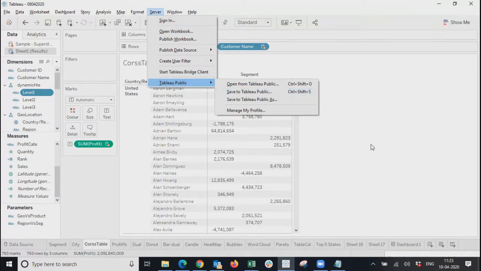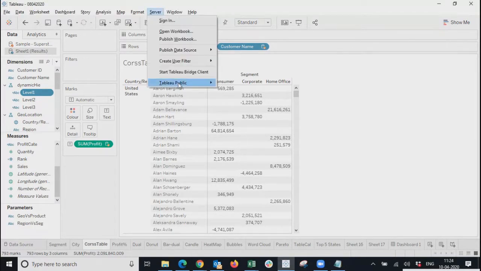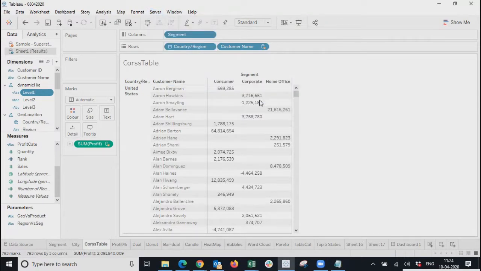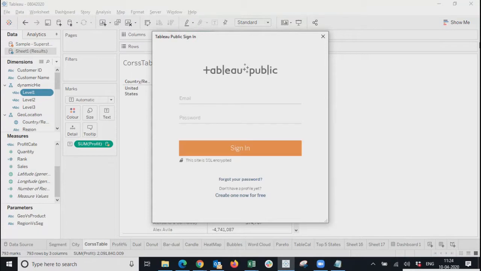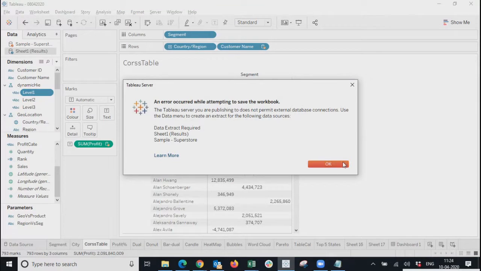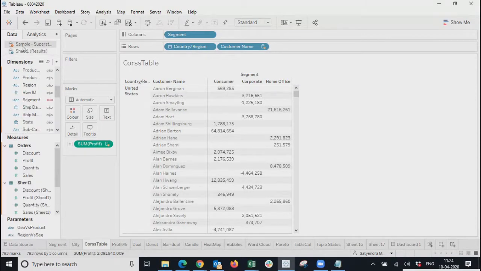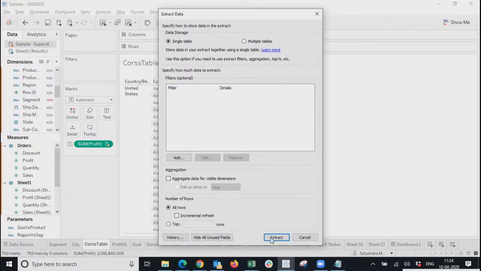I hope I'm logged in. No, I'm not logged in. If I had logged in, it would show my name here at the bottom. So I need to log in to Tableau Public. It will ask for sign in, so you need to use your details. Okay, I need to create an extract of both the data sources first, then only it will go. So extract data, because Tableau Public doesn't provide live connectivity.